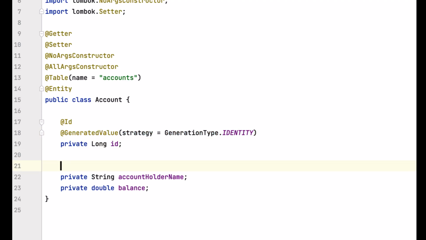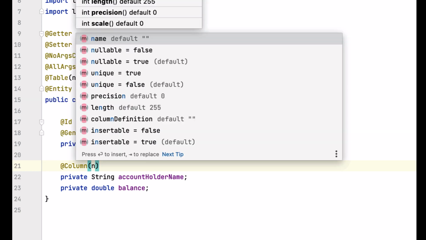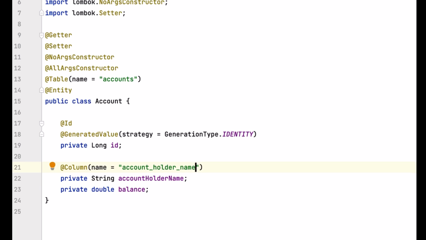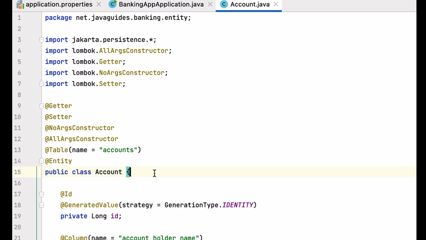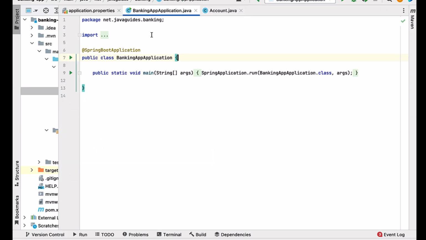Next, here let us use the @Column annotation to configure the column name for this field. So here let us use the name attribute and let's give the column name as account_holder_name. Okay, perfect. Now we have created the Account JPA entity. Next, let us run this Spring Boot application and let us see whether Hibernate will automatically create a table for this Account JPA entity or not. Okay, so go to the main entry point class over here. From here, let us run the Spring Boot application.